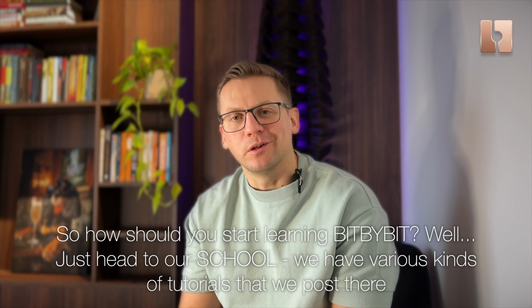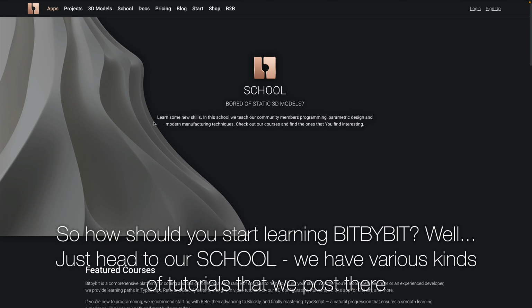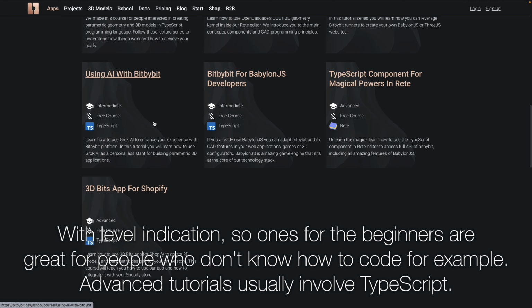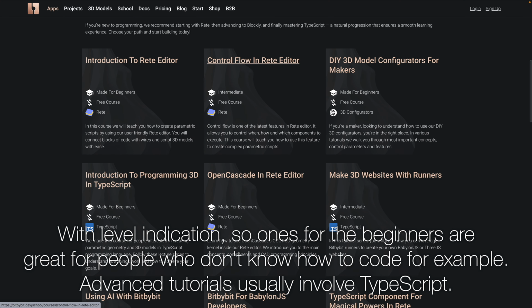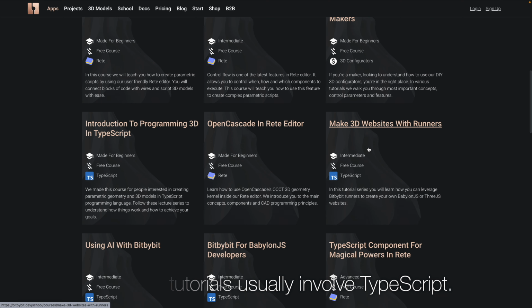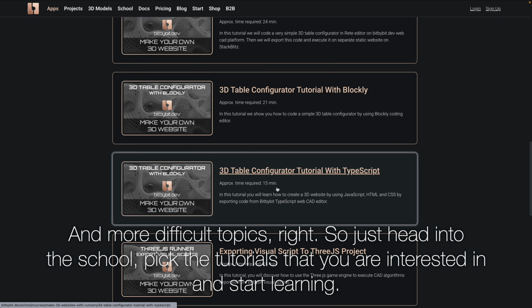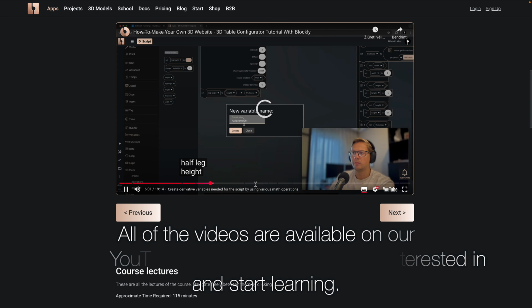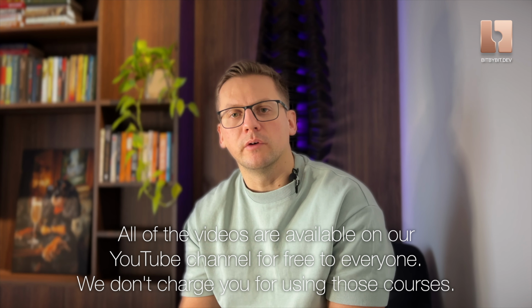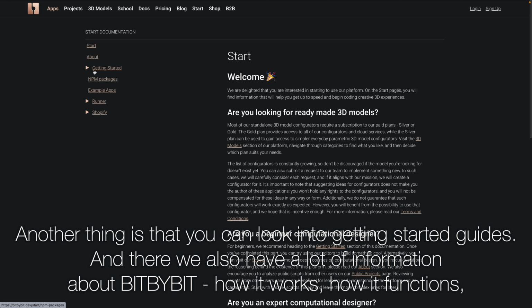So how should you start learning bit by bit? Well, just head to our school. We have various kinds of tutorials that we post there, with level indication. The ones for beginners are great for people who don't know how to code, for example. Advanced tutorials usually involve TypeScript and more difficult topics, right? So just head into the school, pick the tutorials that you are interested in, and start learning. All of the videos are available on our YouTube channel for free to everyone, so we don't charge you for using those courses.